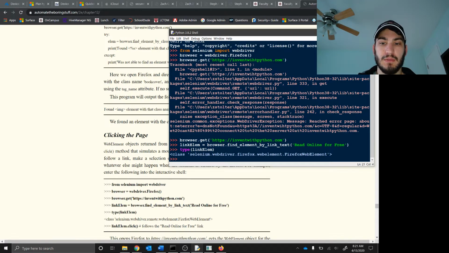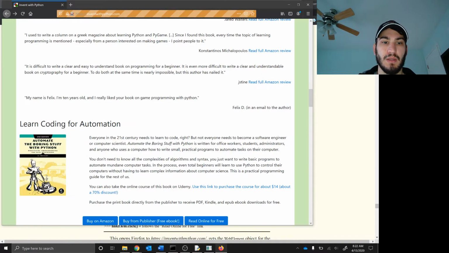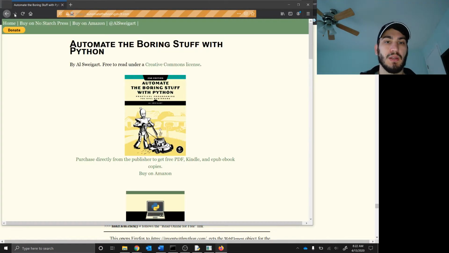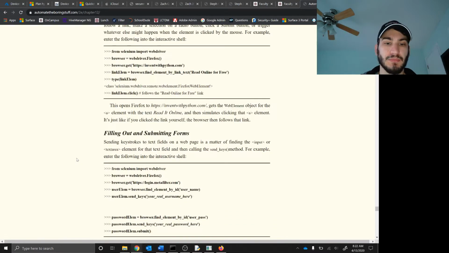It's a Firefox web element that was found, so it is an object. And we go link_lm.click. Before, we were on this episode, or this web page. Now we're on this web page. So again, that's just a little bit of review. Once you find the link element, you can click on it.